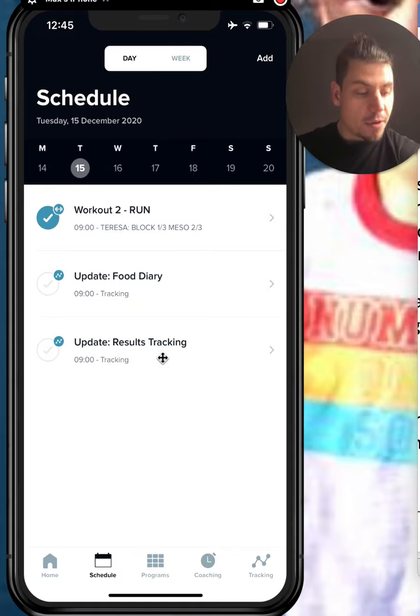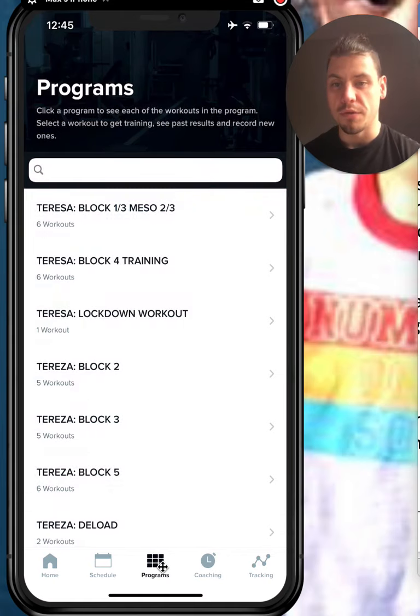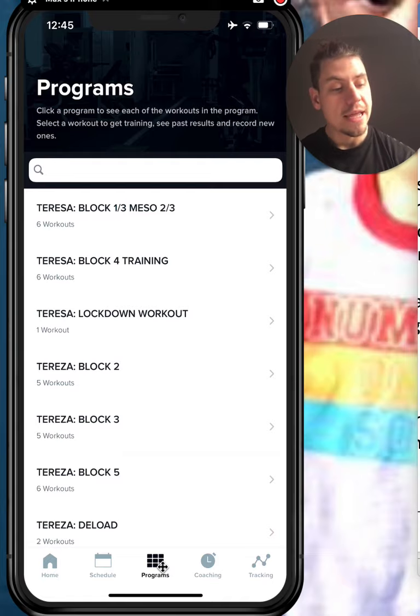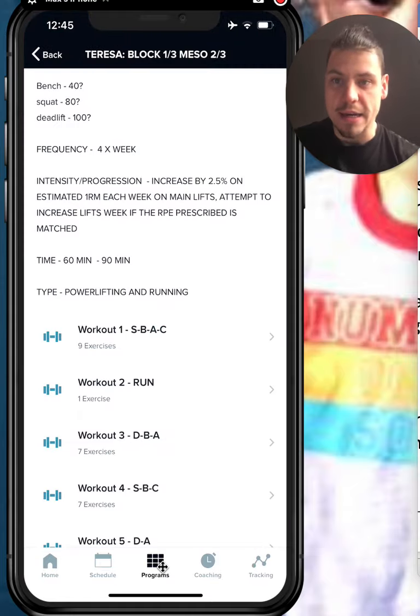Next, you'll see at the bottom here, this is where your programs are. You'll see them in your schedule, so you can either click through the schedule or you can click through on the programs. If I go to programs now, that will take you through to both your past and your present programs. Here at the top is Teresa's most recent program. If we click onto this, that will take us through to an initial part of the program, which basically explains a little bit about what we're trying to achieve in this program, the frequency, the intensity, and the progression, and so on, and the time of the sessions, etc., etc.